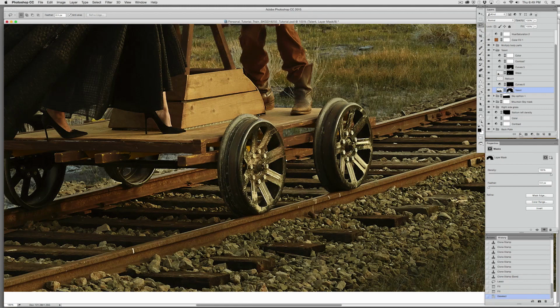We're going to use a little radial blur, and we're going to come into our talent layer. We're going to come up here, hold it down, and you get another drop-down menu. And we're going to use the elliptical marquee tool. And then we're just going to try to get pretty close to this.